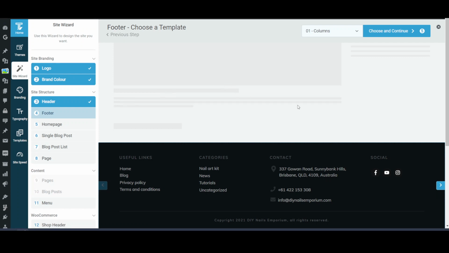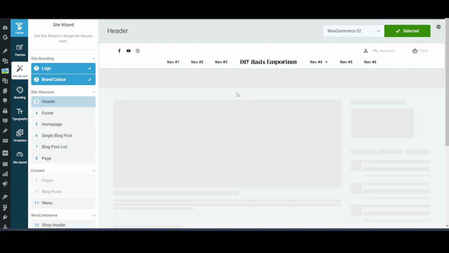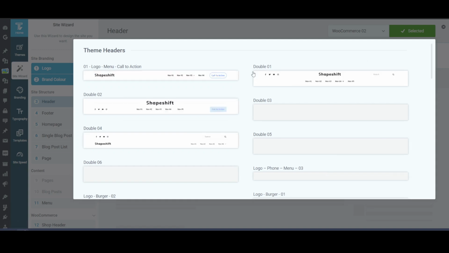Now it will ask you for the header. That is the third thing, I think. Let me check. So header, you can create it, or you can also select any particular header. Let me give you an idea.